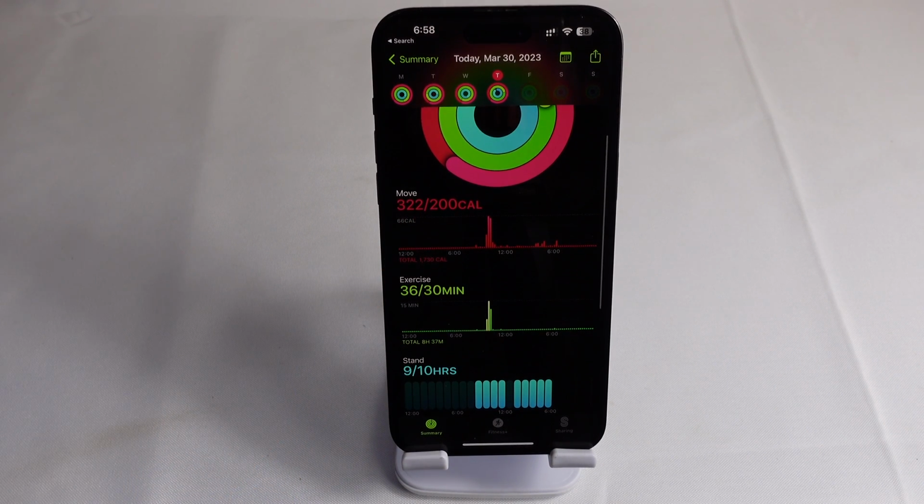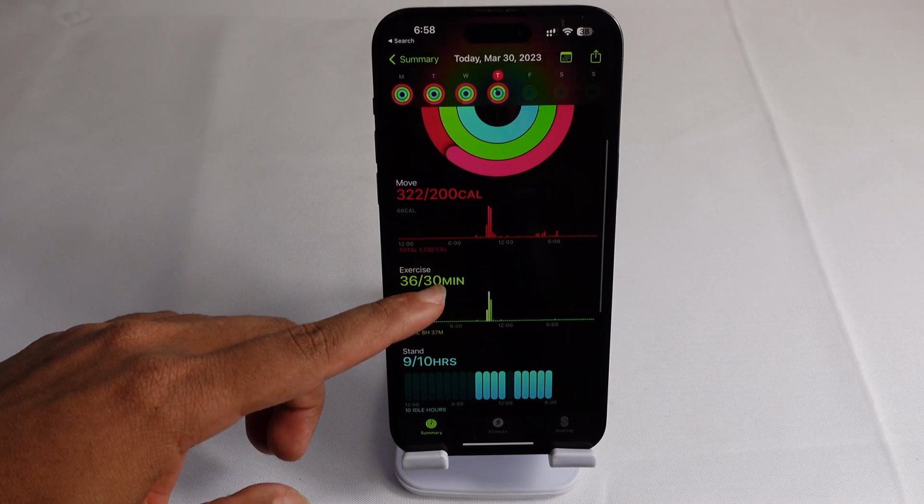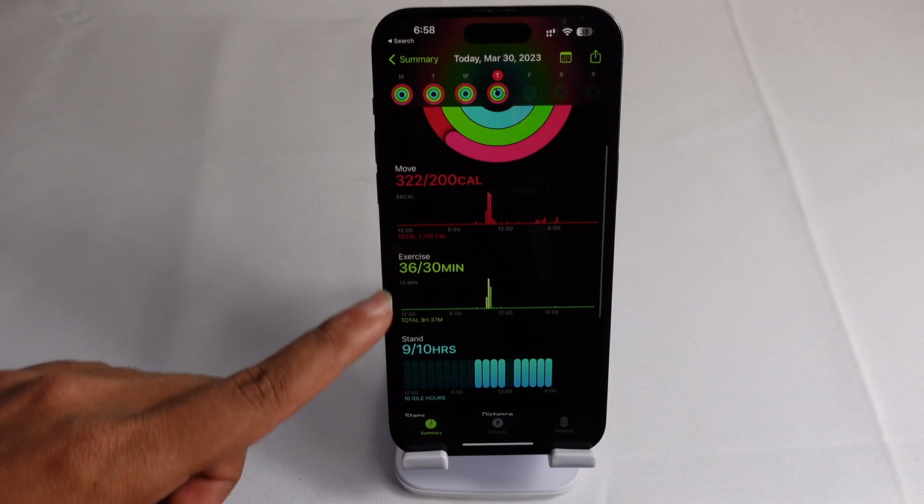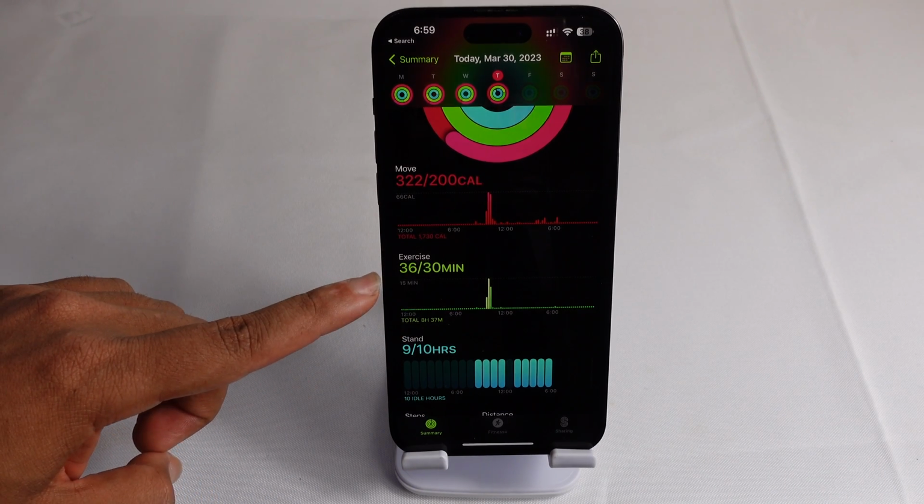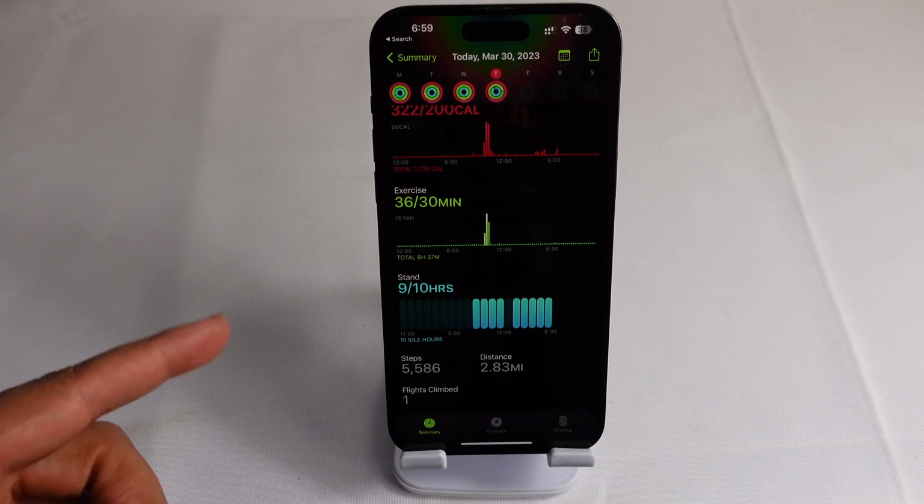So that's when you just walk around casually and you move from one room to another, or you take a quick walk. It calculates that as you burning calories. But for the exercise section, your heart rate needs to be actively burning and actively moving upwards for it to count as exercise minutes. So you can see here, this account has some exercise minutes on, it has some move calories burned.